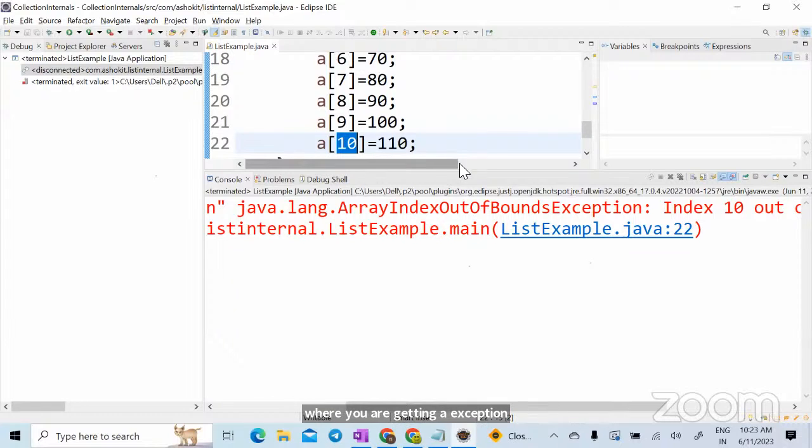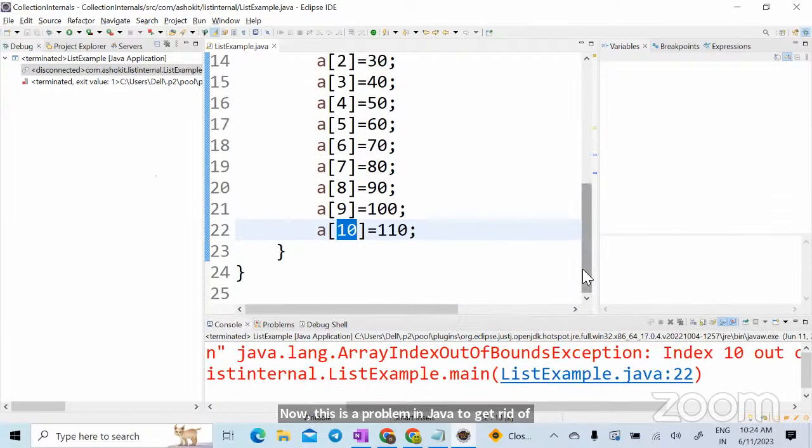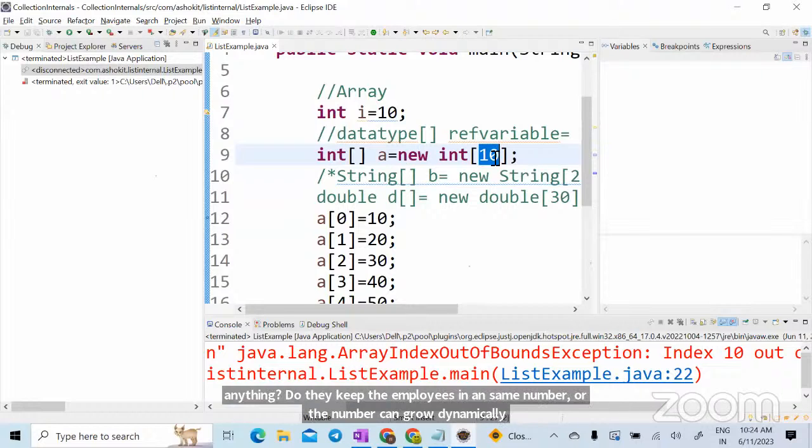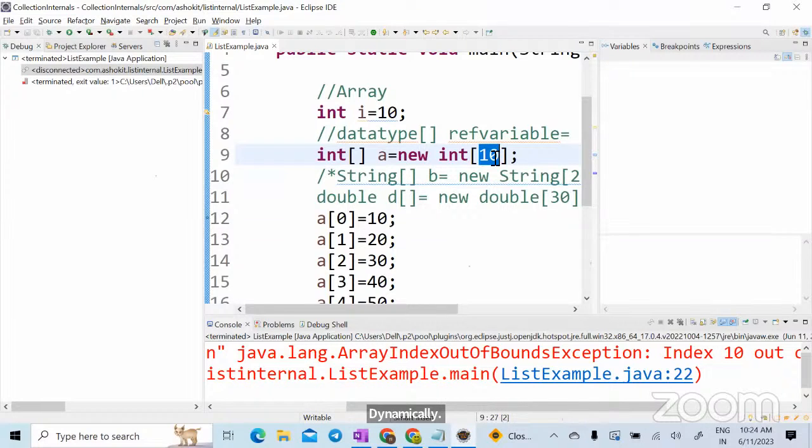Now, this is a problem in Java. This is also good, but the problem here is, for example, can someone tell me, in any company, whether it's TCS or Infosys, do they keep the number of employees the same, or can the number grow dynamically? Dynamically, because sometimes if there is a recession, some employees will be taken off. If there is business and a need, then they will recruit a lot, correct?